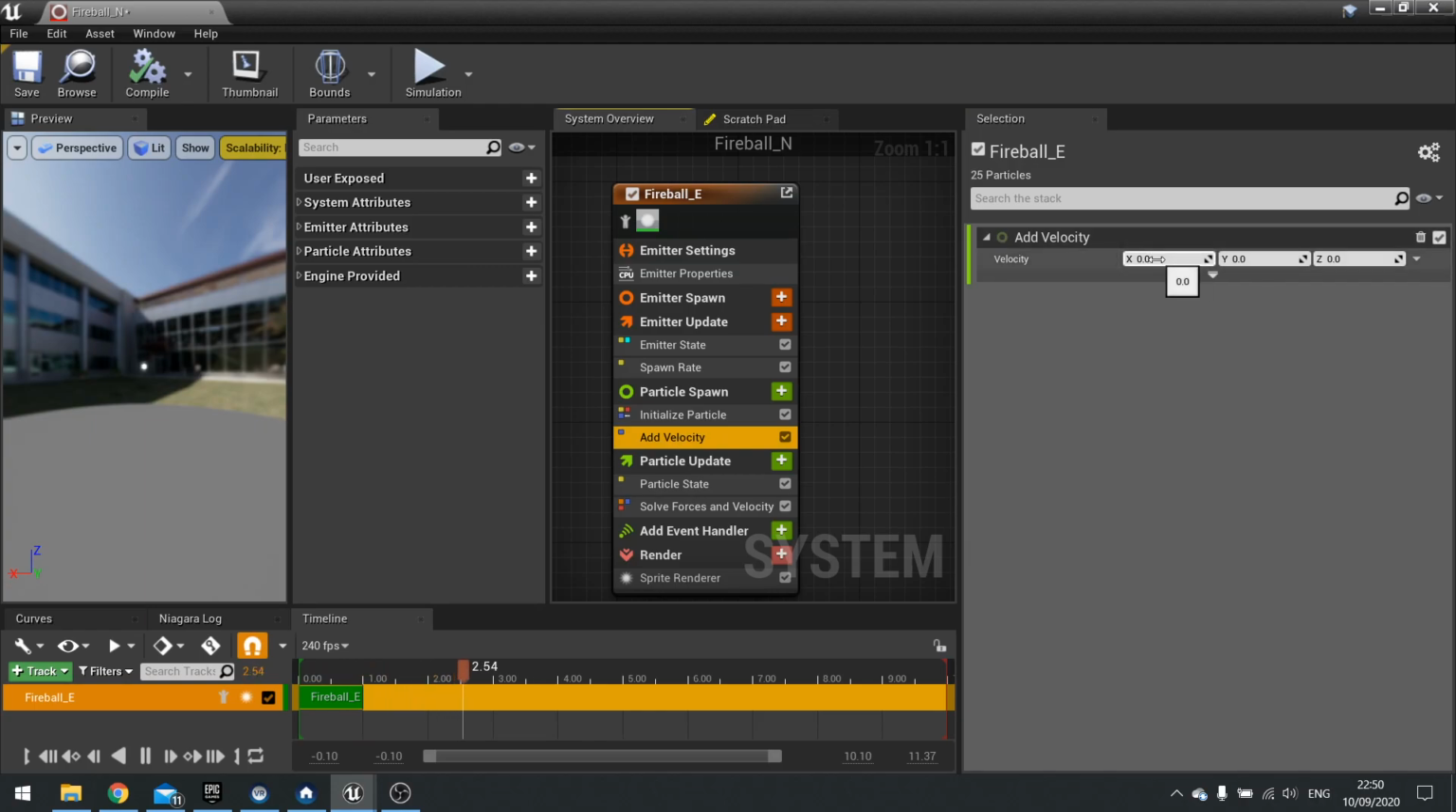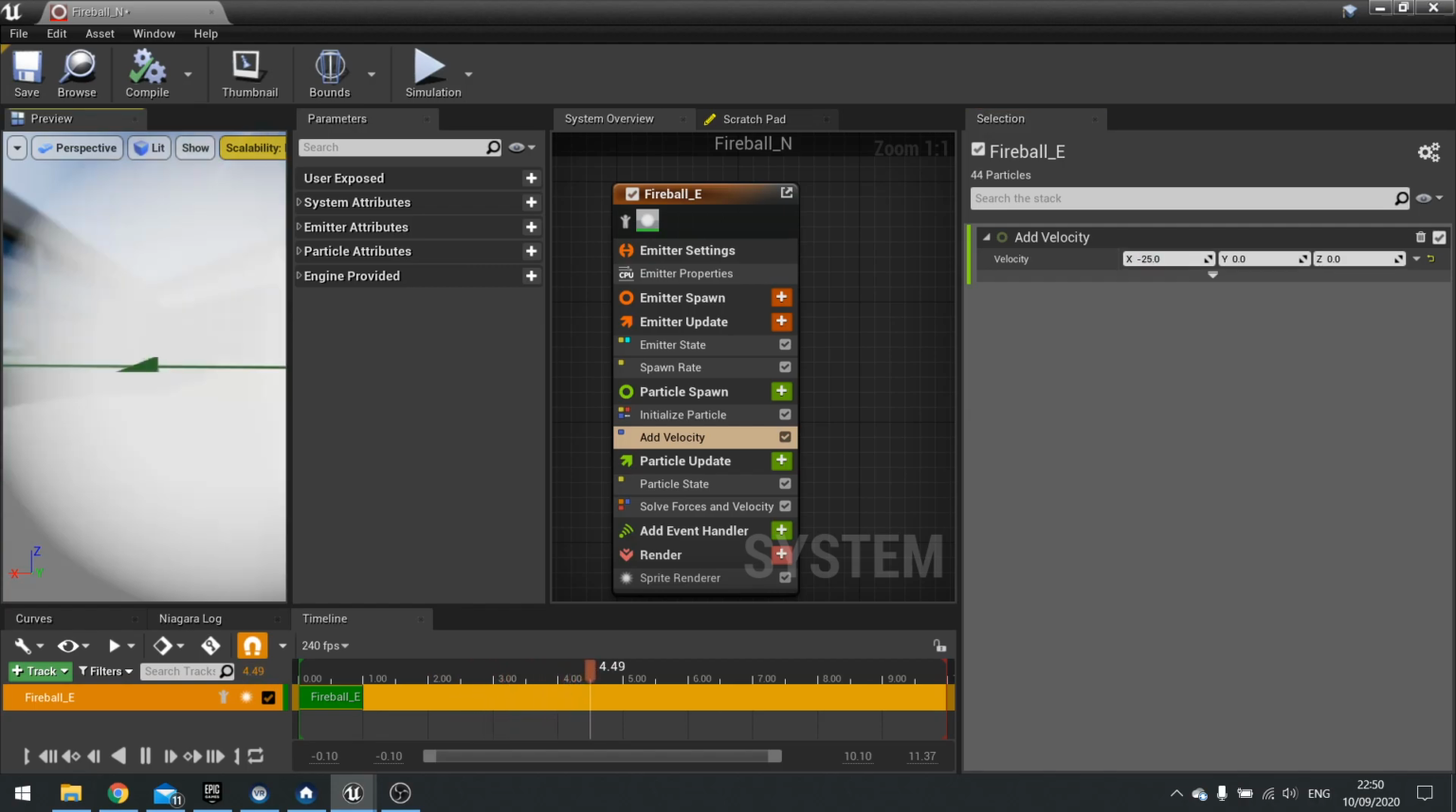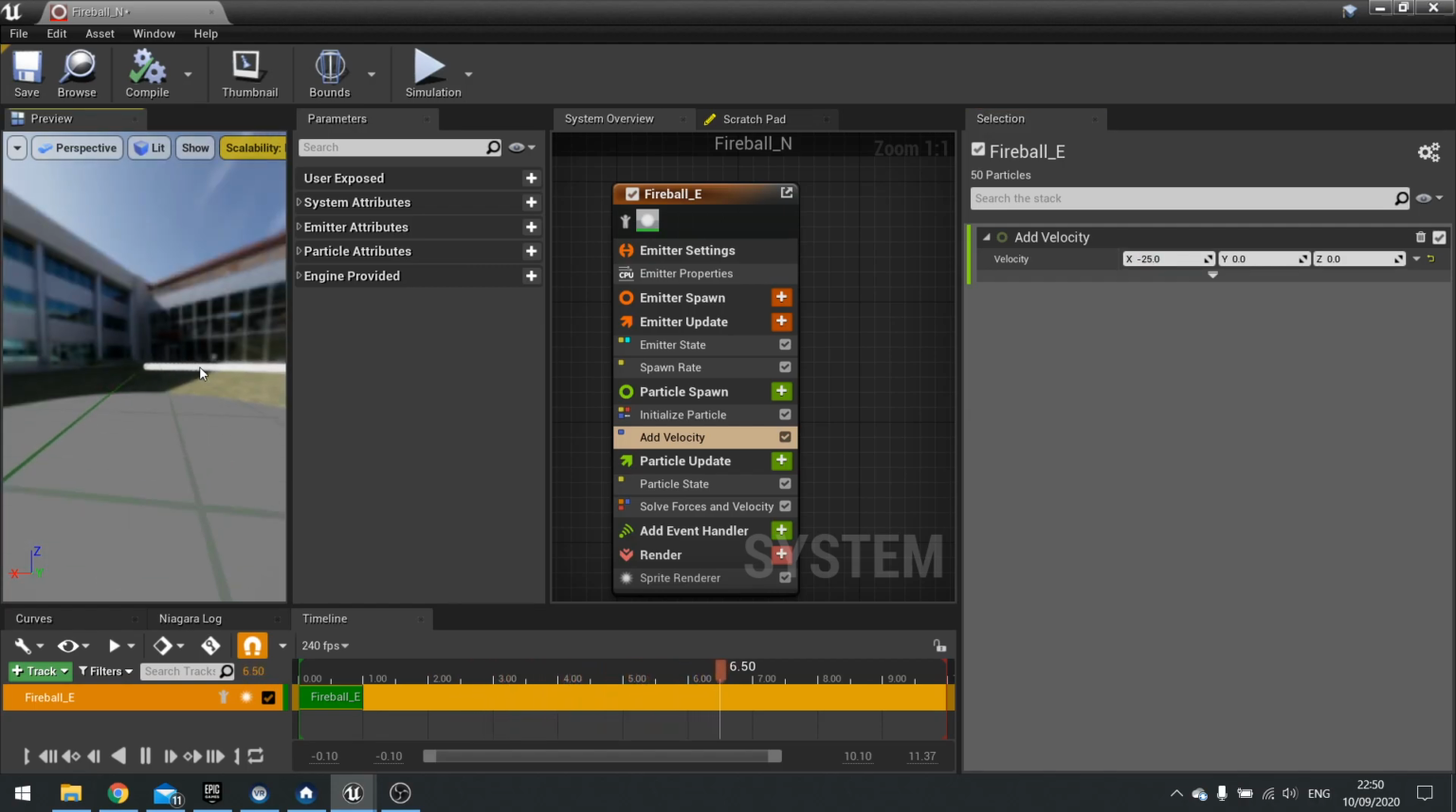And here we're going to type in a value in X, Y, or Z. I'm going to do minus 10 in the X. And you get a little stream of particles. Okay. Let's up that a bit, actually. Let's do minus 25.